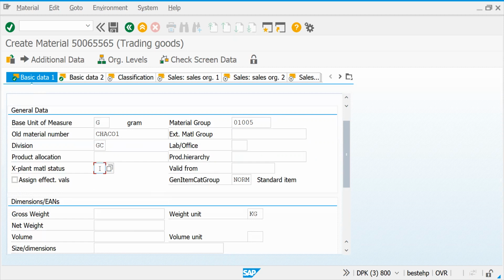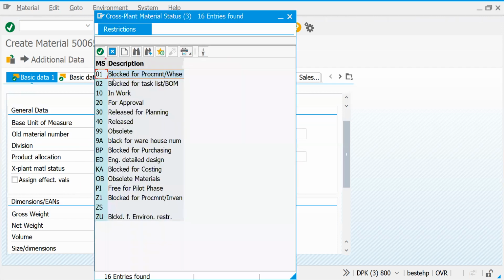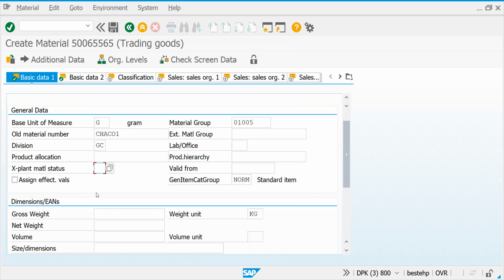Okay, there is something called cross-plant material status. If you would like to block this material for all plants, you are going to choose it. Or if you'd like it active, that is how you control the status of this material. See this, all these are standard. In real time it will be created. In work in progress, if any material is obsolete, not allowed for use, or only blocked for purchasing, you can choose different things. Sometimes 01 will be active. It all depends. All these are created by your material master. Okay, so valid from when this product is valid from.